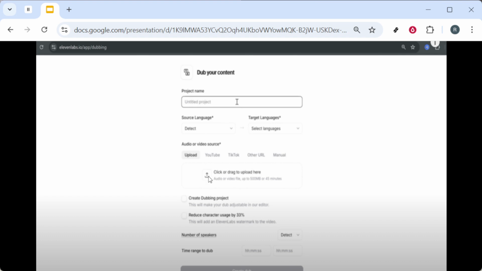After uploading, check the box beside Create Dubbing Project. This ensures the platform creates a structured project where you can review, edit, and export. Click Generate Dub to begin processing. Depending on the length of your file and the number of target languages, this may take a moment.